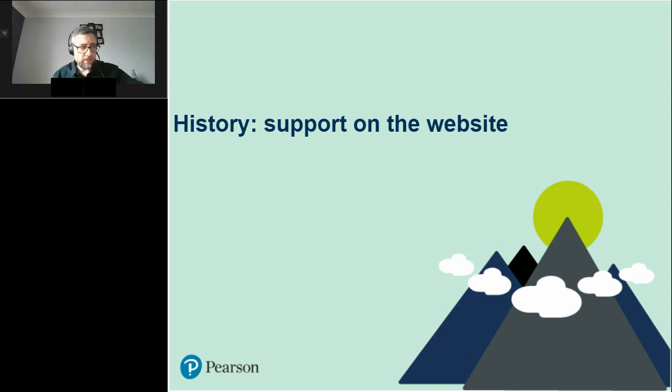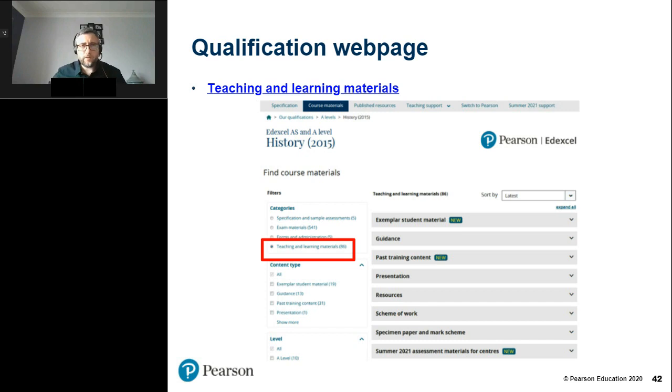Okay, so that's the end of the FAQs. We've just got a quick section on the support that's available that's history specific on our website. Basically, there's a lot of history support on the qualification page. So you go to qualifications, then GCSE or A-level history, and then select course materials.